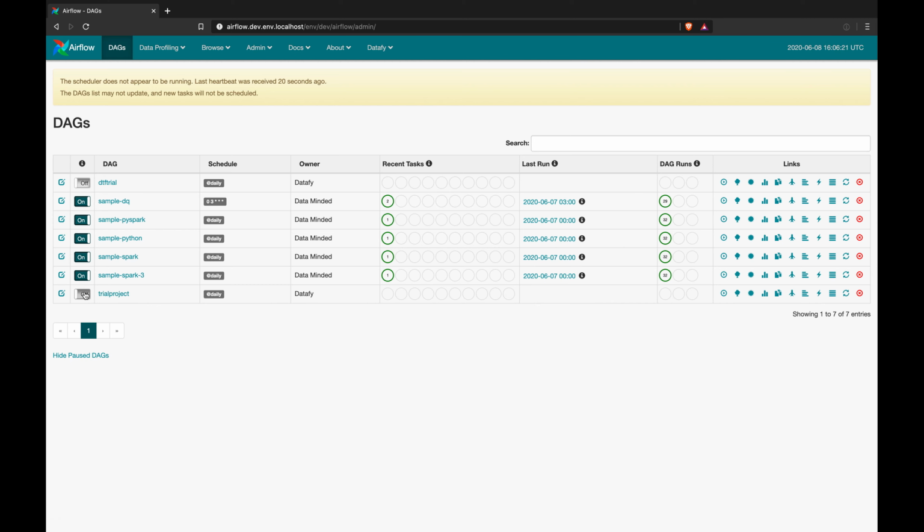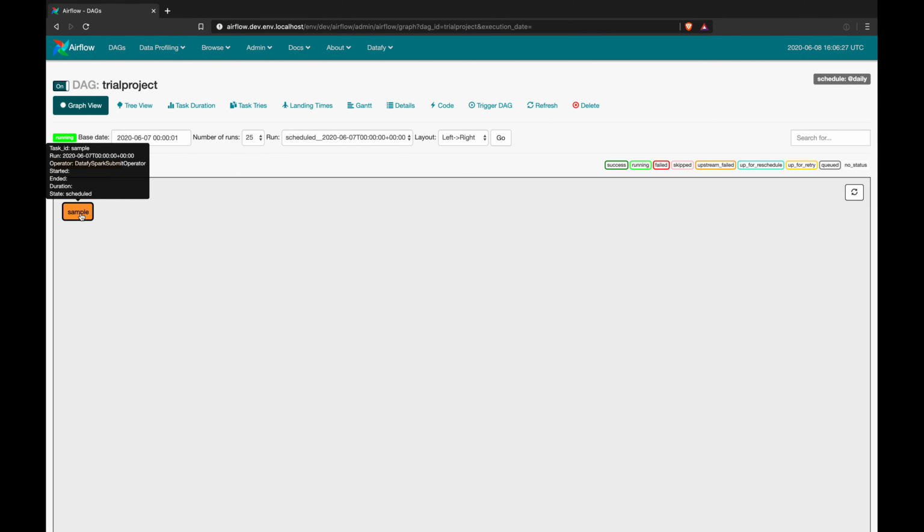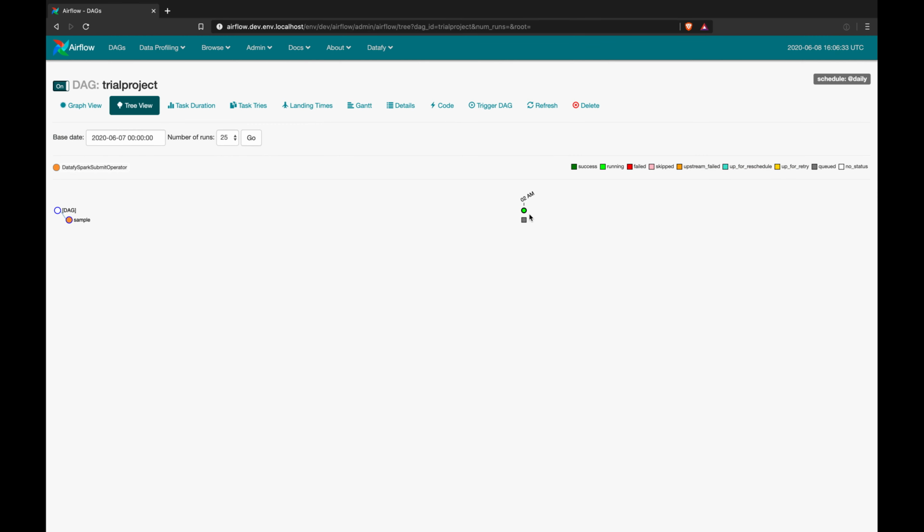By default, the DAG is off, but we can turn it on and just quickly look at what it does. In the end, it's a very simple sample program. The only thing it does is print hello world. If you look at the tree view, it's waiting for a run. It will be light green soon. Yeah, so now it's running.